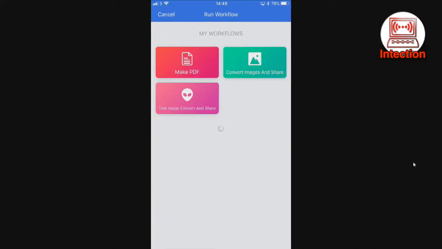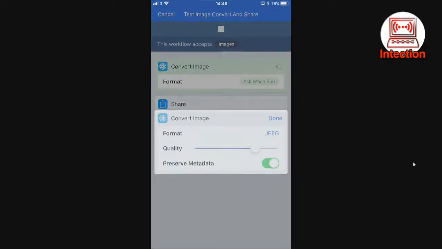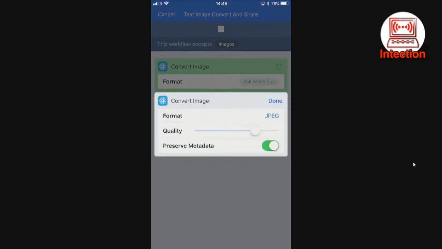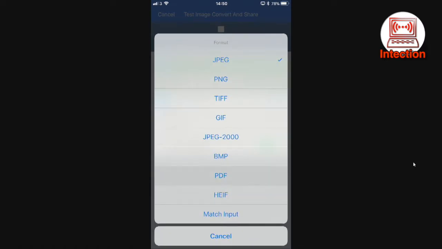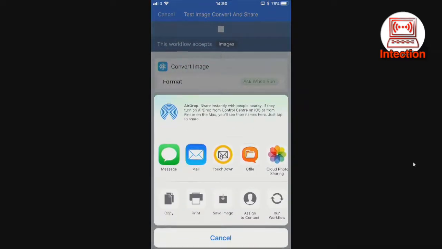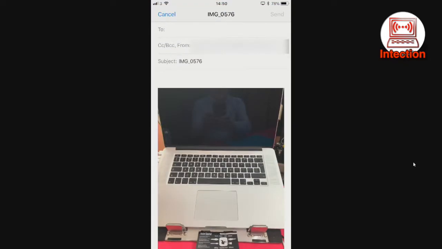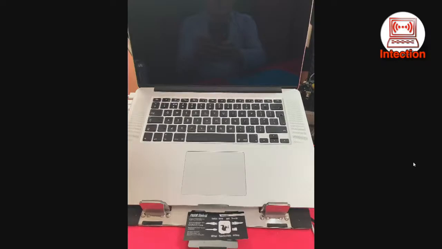And now it shows us the workflows. There's the one I created before, which was called Convert Images and Share, and there's the one we've just created, which is Test Image Convert and Share. So we click on that, and now again, just as before, it's asking what should we do. Again, it's no different. You can pick what format you like. I'm going to pick PNG, and then if we click Done, it's now going to share it and ask me where to share it, and there we go. It's now created an email and it's done. So I'll click Cancel. So that is how simple it is to convert and share images.